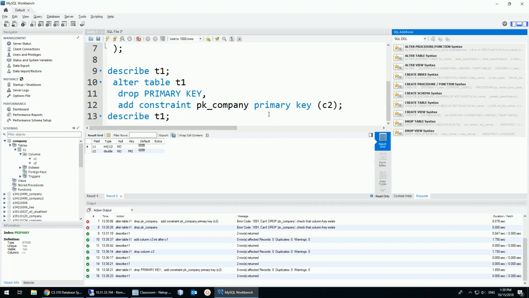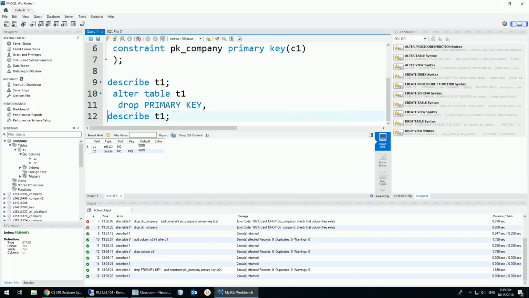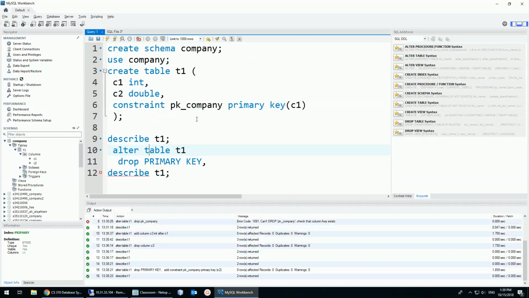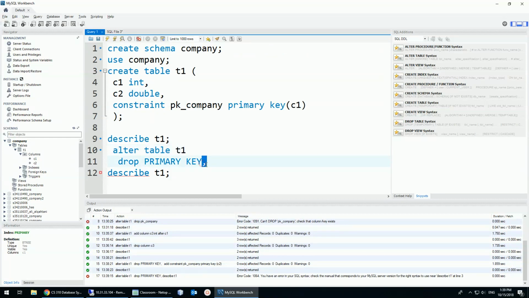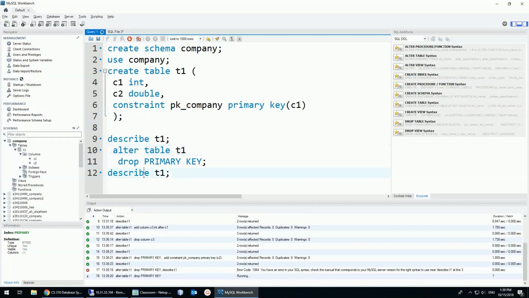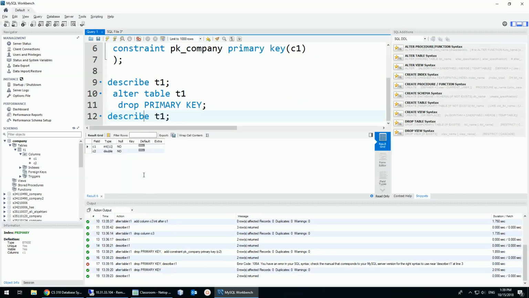No, I did not drop the column. I dropped only the primary key. Let's do that. You know what? Let's just remove this thing. And I just would like to drop the primary key. And I forgot, I need to have this semicolon here. I'm dropping only the primary key, and let's describe it so I can see what's now. You see, the columns are here, but there's no primary key.